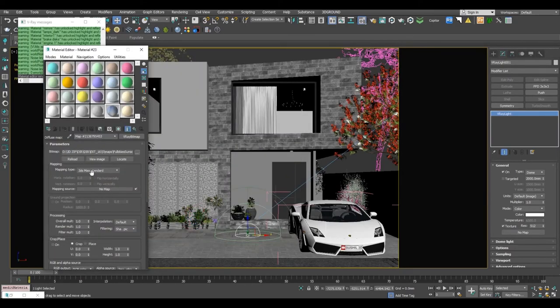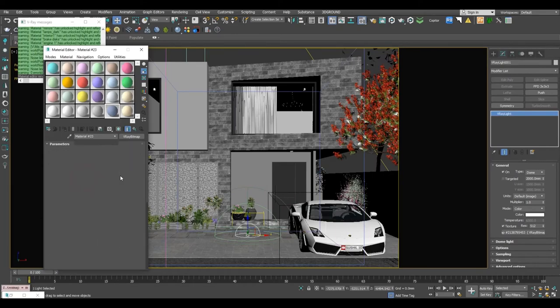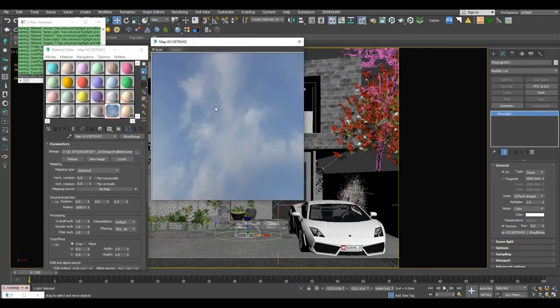Click open, set to spherical mode and apply to texture by clicking and dragging Vray dome light texture map. Make sure that both are instance. Here is our map. You can adjust the rotation of the map and increase the multiplier by 1.2 and trending multiplier 1.5.